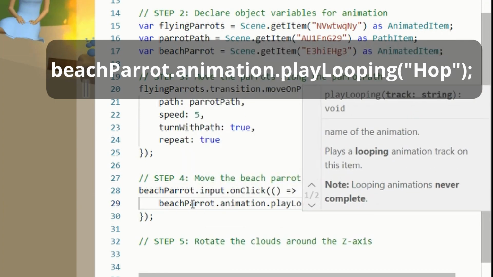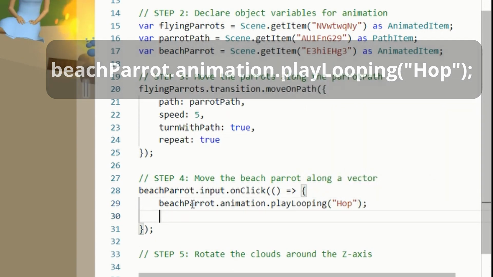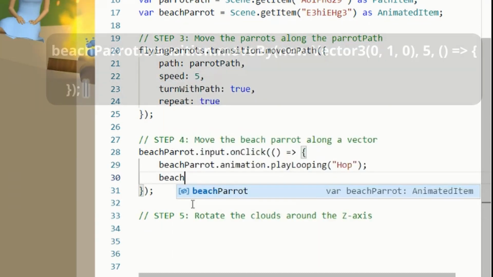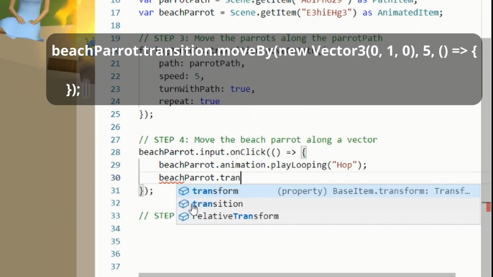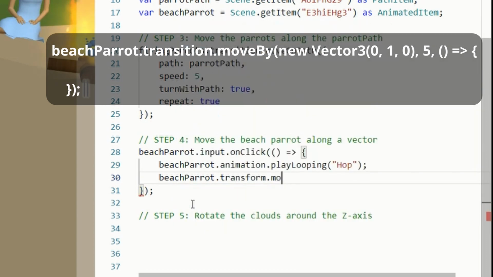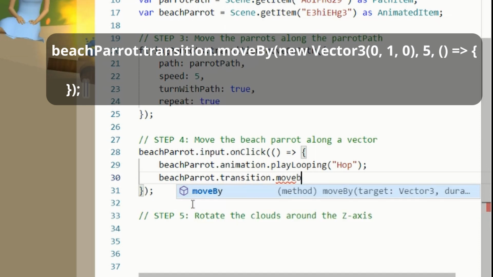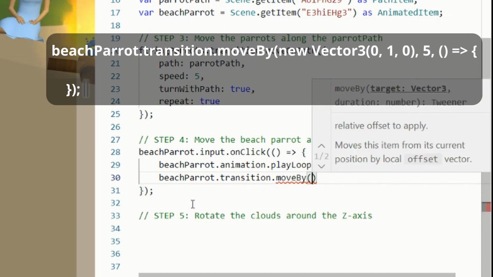And I want him to be hopping the whole time that I'm asking him to move. Okay, the next thing I want to do is I want him to move forward. So instead of moving on a path, I am going to give him a vector to move on. So I'm just going to say moveBy, and moveBy wants a target. But that target is relative to where that bird is standing in the direction that he's facing.